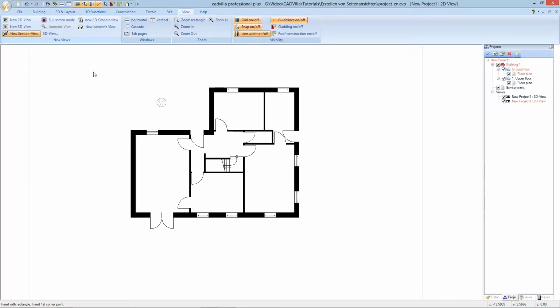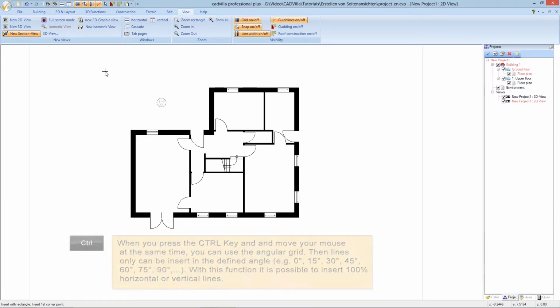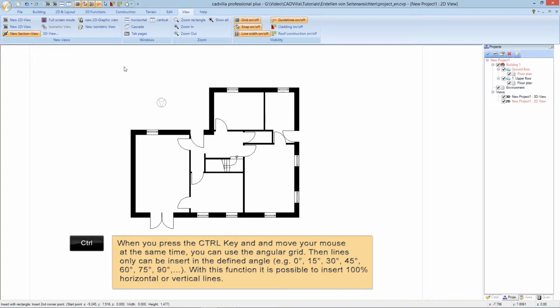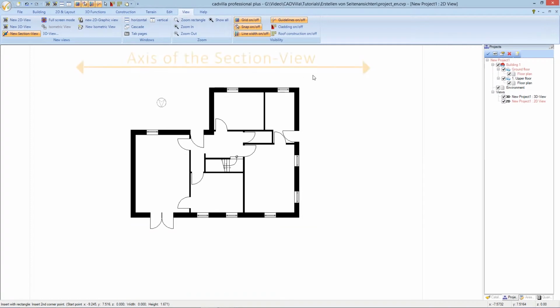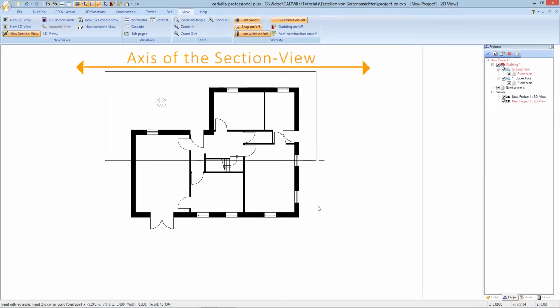The North Star is pointing downwards, so for a side view from the south we have to start at this point. And now we press CTRL for a 100% horizontal line. We move our mouse to the second point. That's the second point. And this is the axis of our section view.